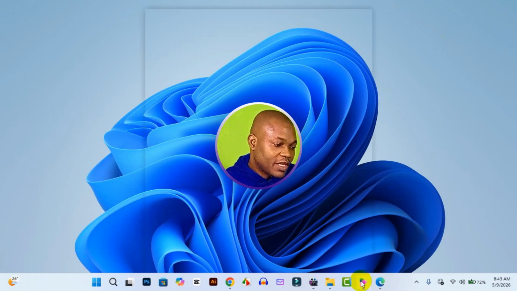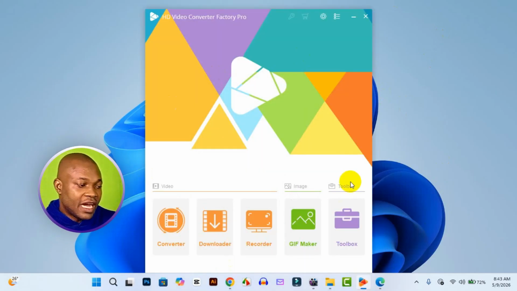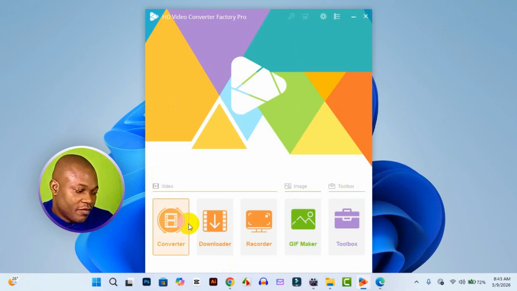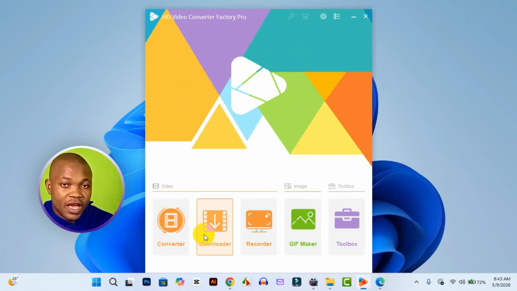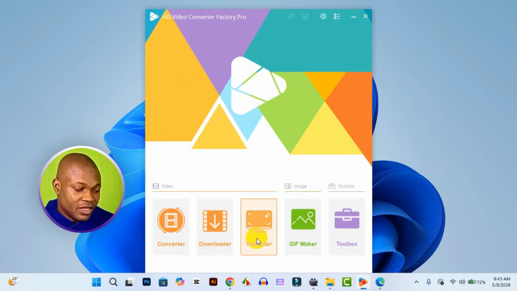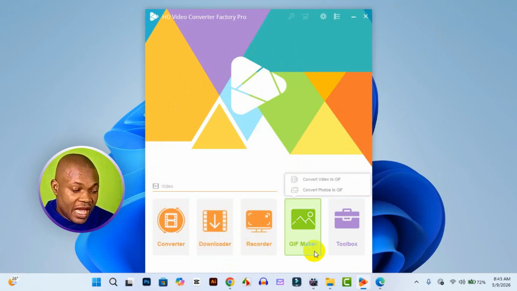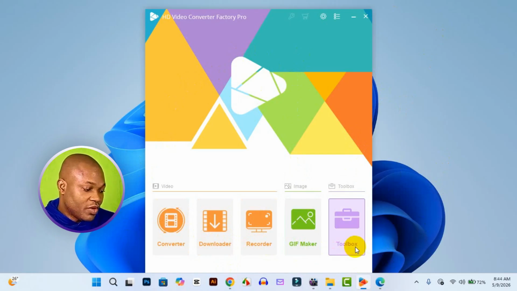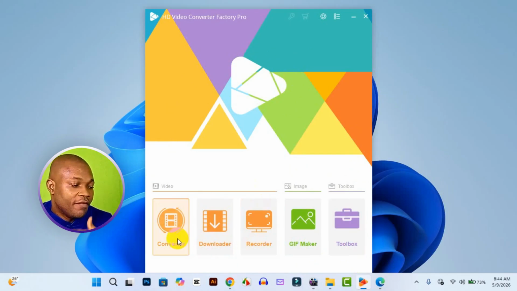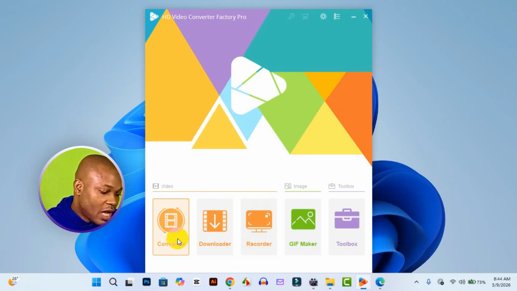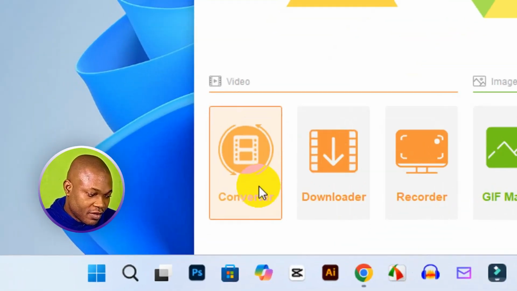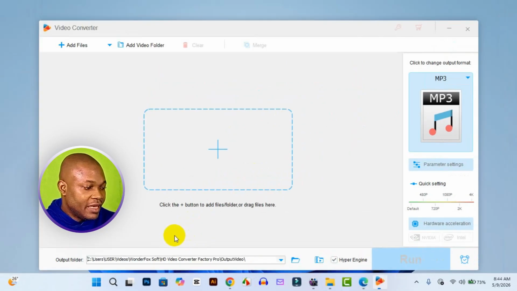So for instance, this particular video converter, HD Video Converter Factory Pro, right here. This converter can convert video. You can use it to download whatever type of video. You can also use it to screen record. You can use it to make GIFs, and then you have our toolbox right here. Now let's explore the video converter options. So I'm going to click on video converter right here, and then here we go.